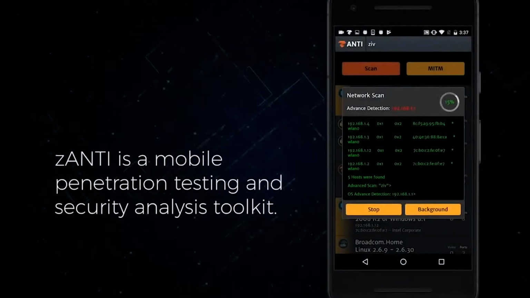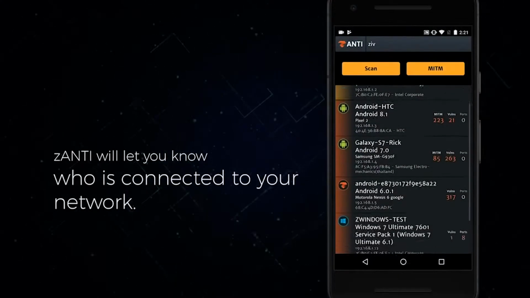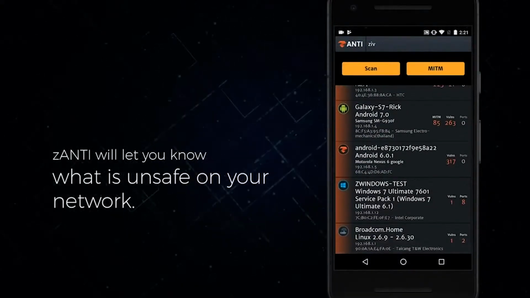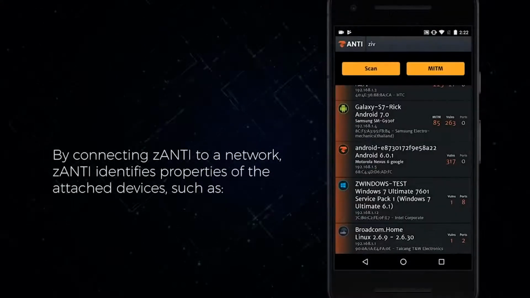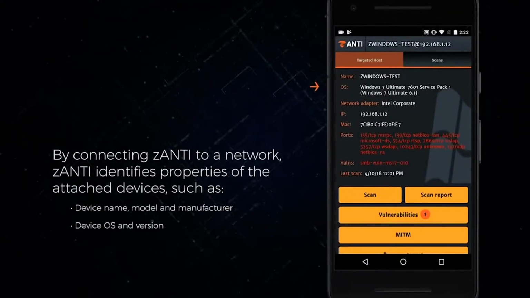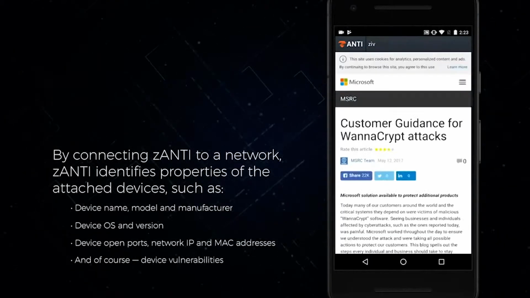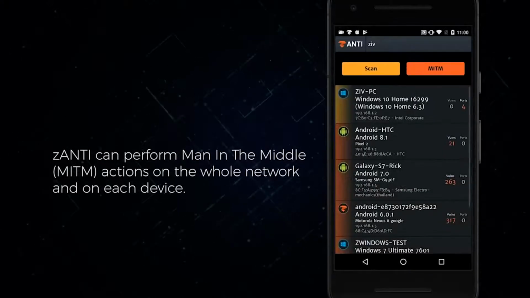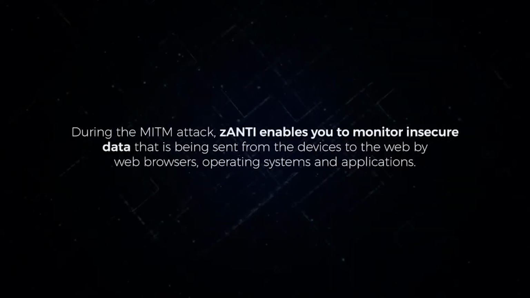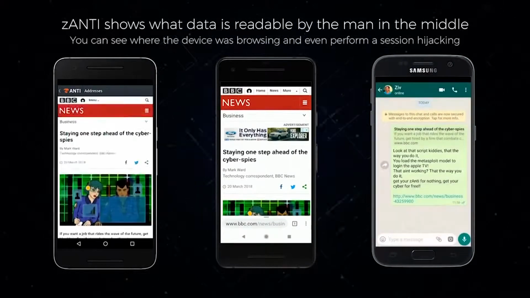Mobile penetration testing toolkit created by the mobile security company Zimperium. It supports an array of features like scanning a device for known vulnerabilities, performing man-in-the-middle attacks, and even password cracking on certain protocols. Zanti 3.0 was released earlier this year, and you can download it for free from their official website. This app is actually used by a lot of cybersecurity professionals in the industry, but it's one that I personally don't prefer due to its commercial nature.